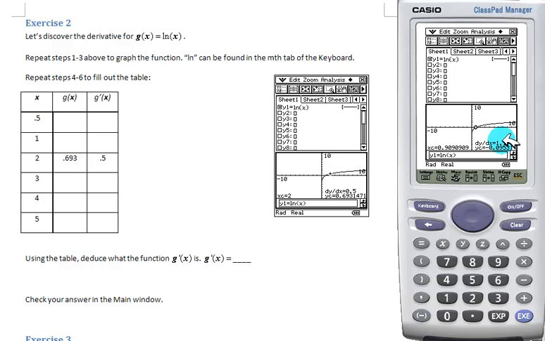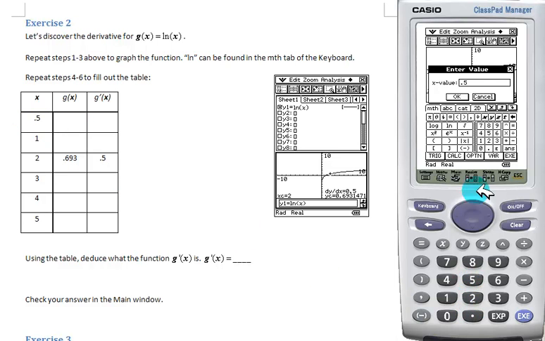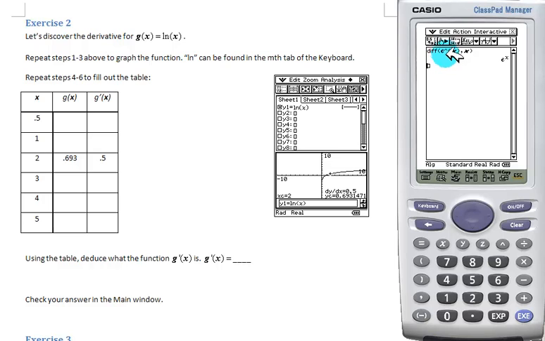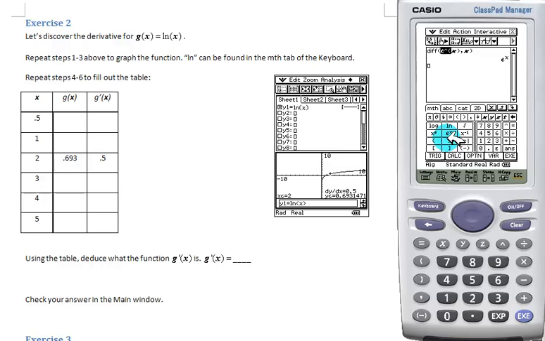Again, we can fill out our table by selecting the numbers, 0.5, hit OK, and we get an x value of 0.5 has a y value of -0.693 and a slope of 2. Hopefully after filling this out, they can deduce that the derivative of natural log of x is in fact 1 over x, and we can check our answer in Main. I can just highlight e to the x, change it to a natural log, hit EXE, and get our derivative is 1 over x.